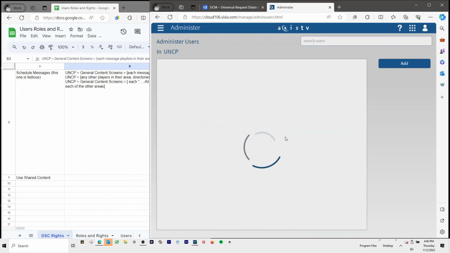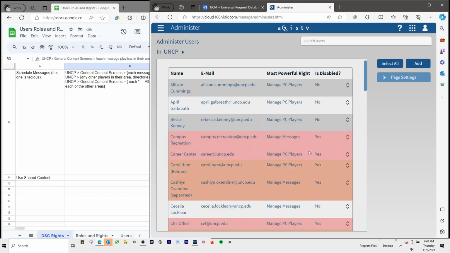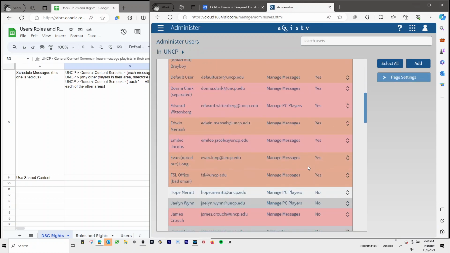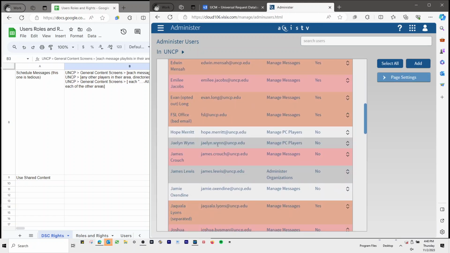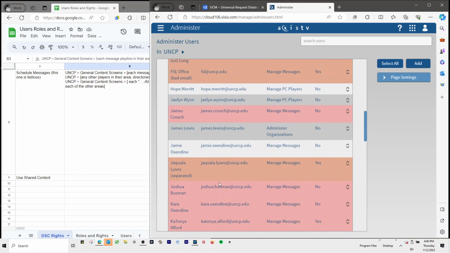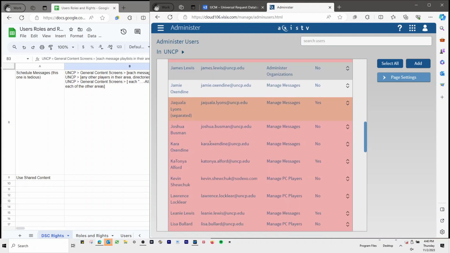That one is done. Now when we look back at Jalen in the administer users list, we should see that they are no longer red or orange. And sure enough, they're a functioning color. So the next one to attack would be James Crouch. And we keep scrolling down. Josh Bussman, Kara Oxendine. We don't need to do Catania because she's already locked. I think she left the university or opted out, one of the two.